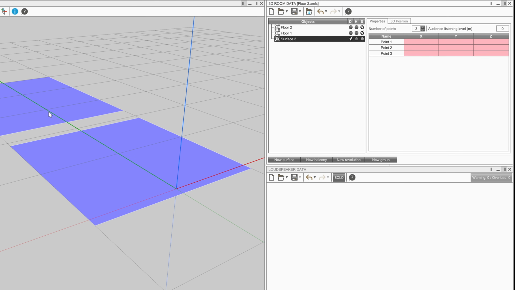Instead of manually typing in each coordinate, we can select a point in the 3D scene. To do this, hover over a corner until it is highlighted with a yellow circle. You can now click once to select it. Now that this is selected, click again and drag the point into the 3D room data to enter it.